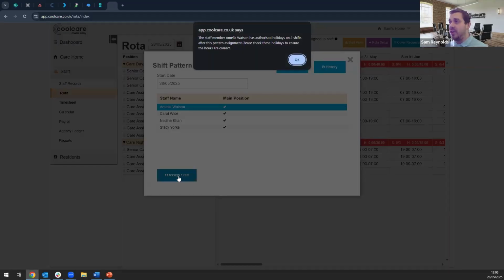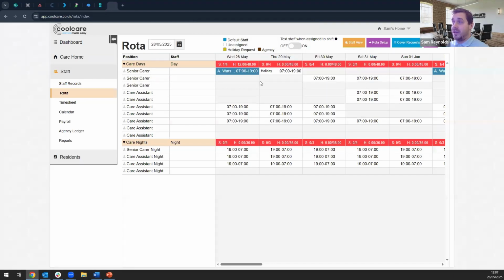One extra thing it will do, as you can see this box that's popped up on here, is it will tell me this staff member actually has some authorized holidays that would clash with 2 shifts after today's date. All that means is they have some holiday booked in on the calendar, and it's not going to put them on those shifts. So if I click OK to that, we can have a look and actually see that one of those shifts is tomorrow, Thursday the 29th.